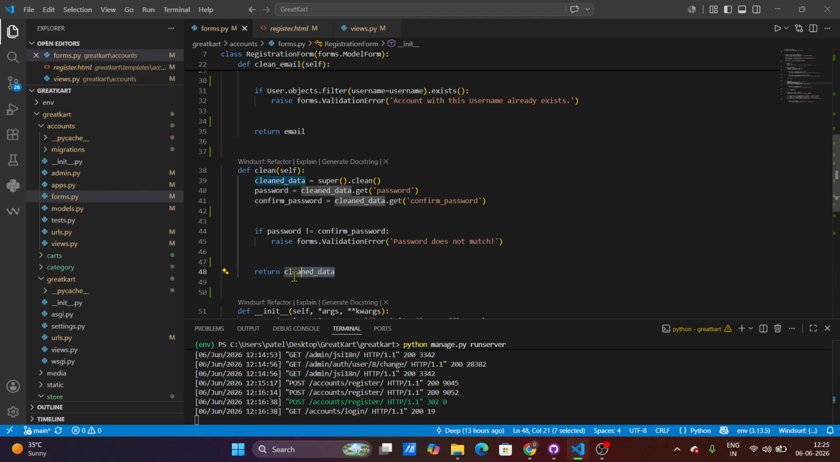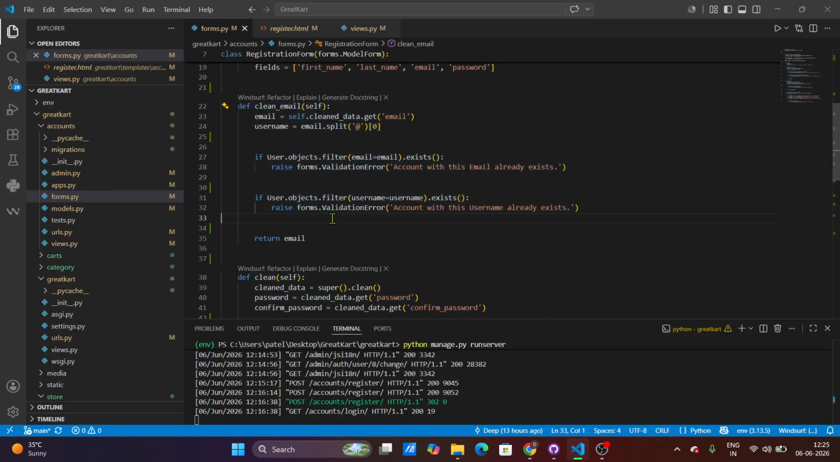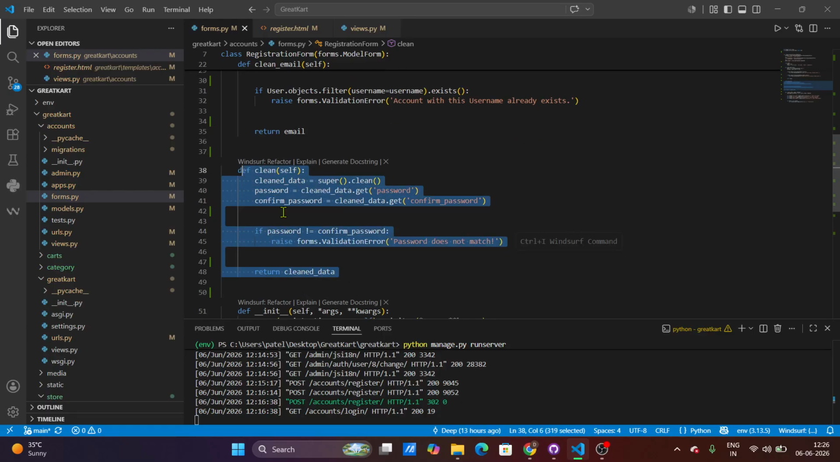Here we have clean data. This clean data came from this method, so that method will run first before this clean method, because in this method we are using clean data, and this clean data came from this method. So this should be run first.